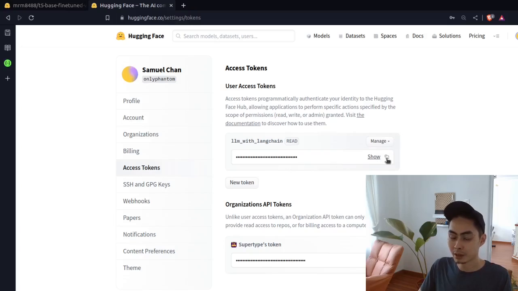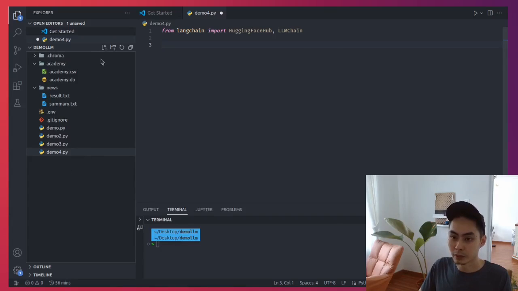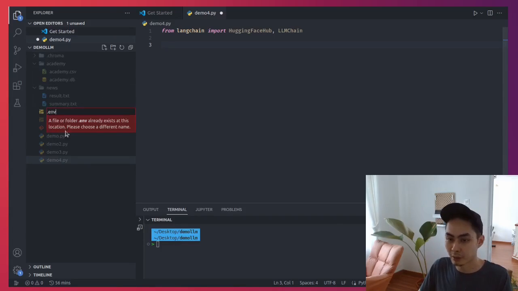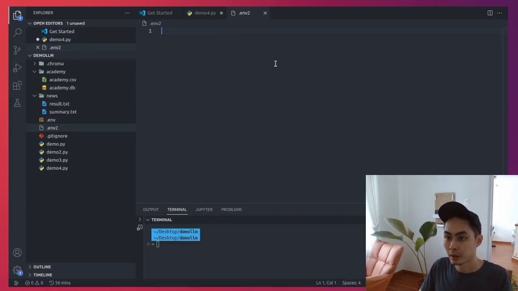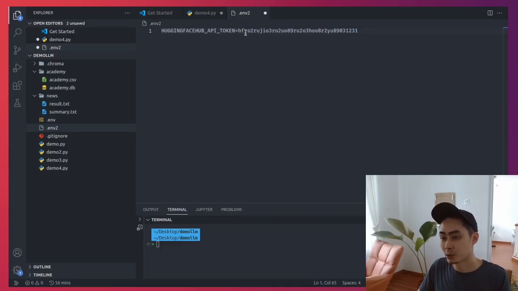Then let's go back to our IDE and paste that in. You could create a new .env file. I already have an env file, so it's not going to let me do that, but you should go ahead and create an env file. I'm going to create env2, you should create env, and you should put in the token that you pasted, and that should begin with HF, and then it gives you the rest. It should begin with HF, which stands for Hugging Face, and that's what you want to have here.